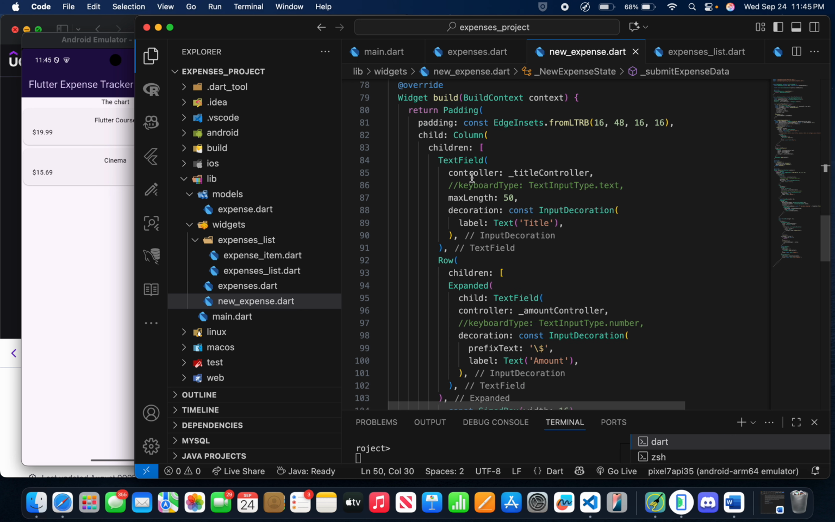Our keyboard will come up for the amount. I commented out the keyboard type because on my emulator for the Pixel 7, if I have it as an input type number keyboard, the keyboard never comes up. So I just set it to the default one that the title uses as well, so that I'm able to actually put amounts and show that to you. And this is more error checking as well.